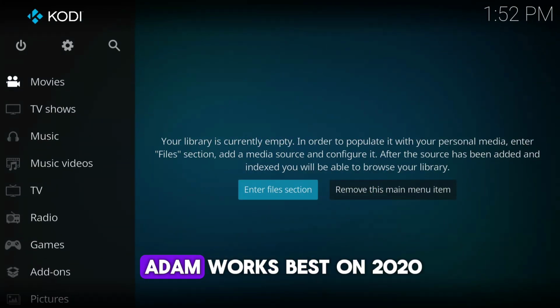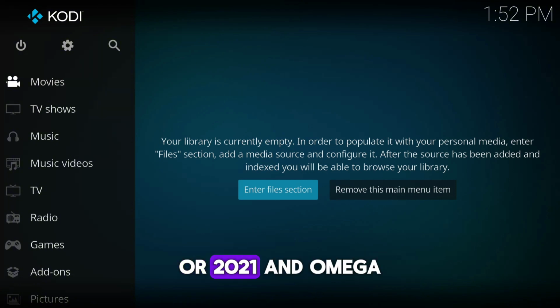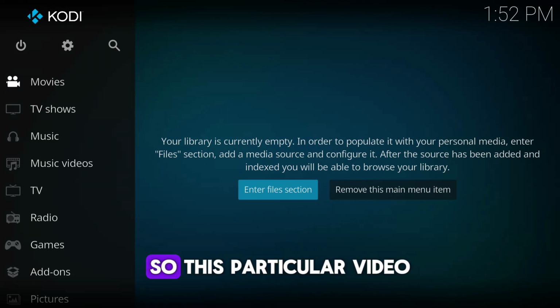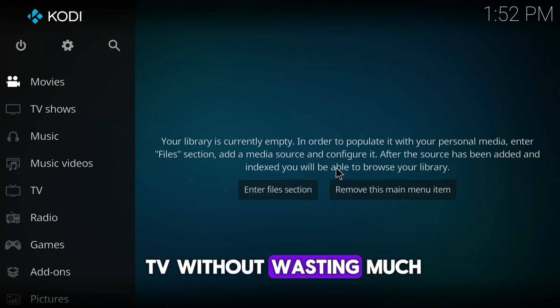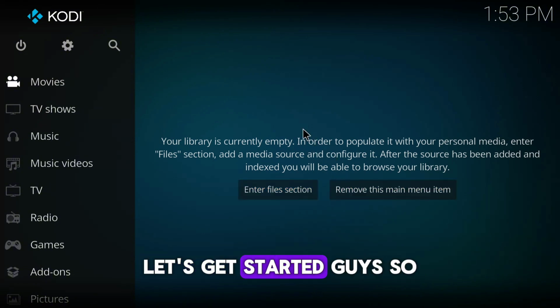This particular add-on works best on Kodi 20 Nexus, Kodi 21 Omega, and the most recent Kodi version. This video add-on is best for movies, TV shows and live TV. And without wasting much of your time, let's get started.